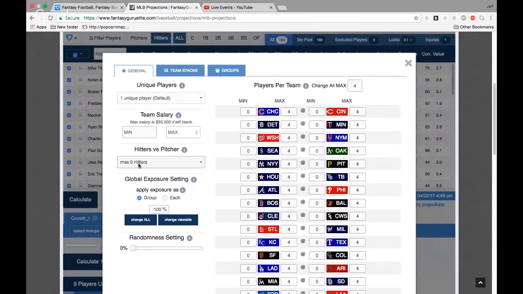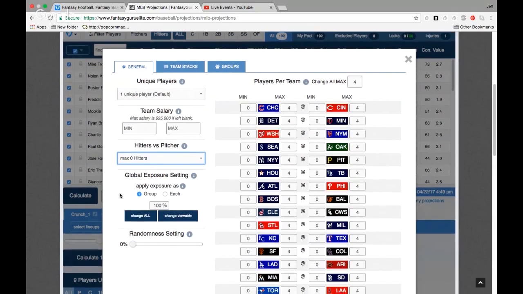Hitter versus pitcher, most of the time you're not going to take a hitter versus your pitcher, but on these smaller slates with like a 2-game slate, you might want to change that to 1 because oftentimes in the shorter slates, the optimal lineup will have a hitter against the pitcher that is used. So you can play around with that a little bit as well. Most of the time you're going to have that at 0 though.